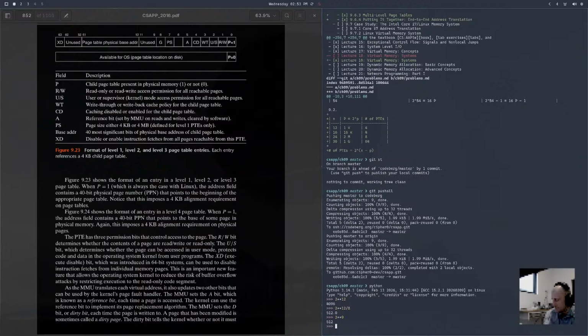The MMU sets the A bit, which is known as a reference bit, each time the page is accessed. The kernel can use the reference bit to implement its page replacement algorithm. Okay, that's good to know.